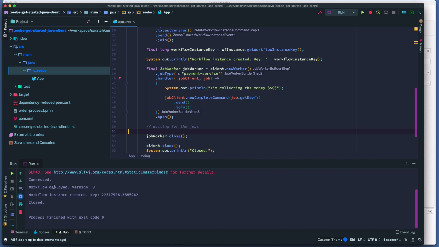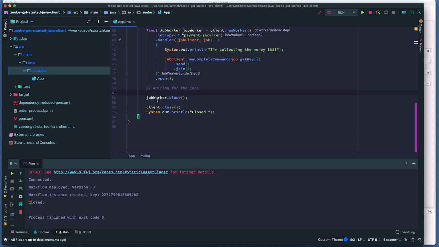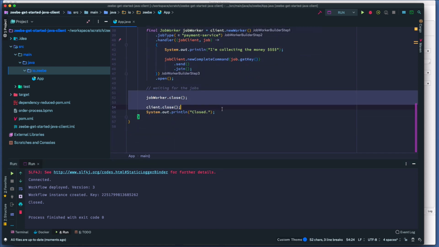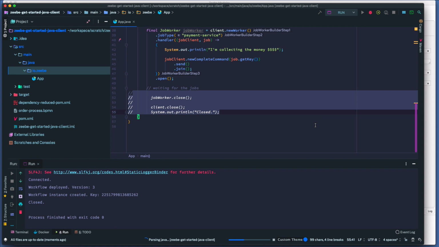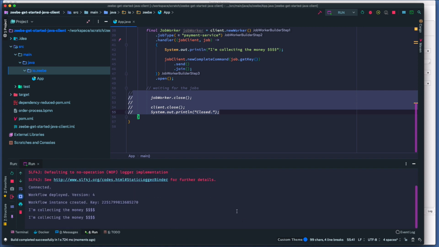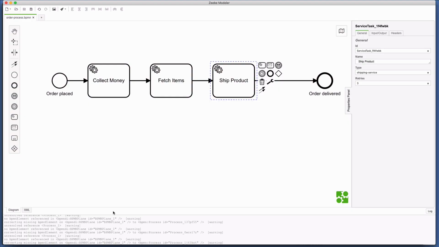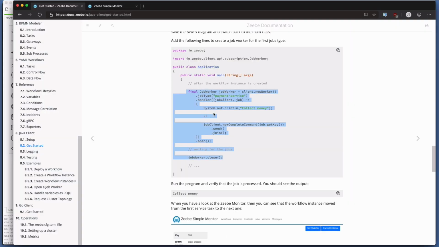It likes it. Workflow deployed, workflow instance created, there's a key, and then it closed. So let's not close it, save that, and then run it again and see what happens. So our job worker will stay alive and working. Oh, look at that. The first instance we created the first time round was sitting there in the broker, and this worker has collected the money for it, and then it's collected the money for the second instance that just got created. Cool. Pretty straightforward.